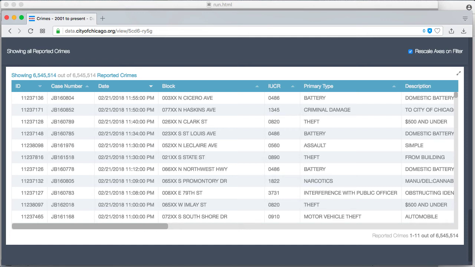In this homework, you will be working with City of Chicago crime data. As you can see here, I've loaded a public data set onto the browser, and it's a pretty large one. It has over 6 million entries. For the homework, I've taken a small subset in a JSON format, and that's what you will use.